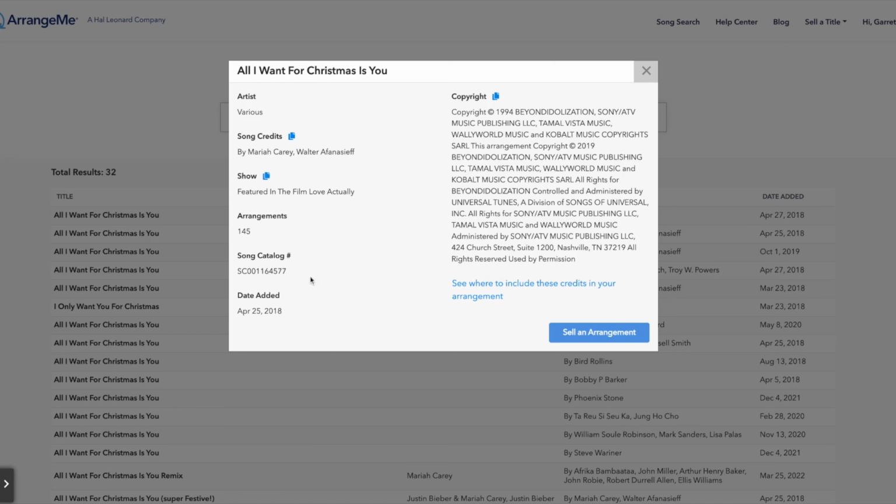And then this is just the number within ArrangeMe's database and the date it was added to the database. And then over here, this has the copyright information that you will be required to put into your score. So you can highlight it like that, or you can push this little button here that'll copy it to your clipboard, and then you go into Finale or Sibelius or whatever, and that's what you put in the bottom in that copyright notice.